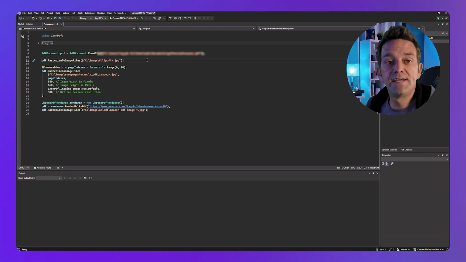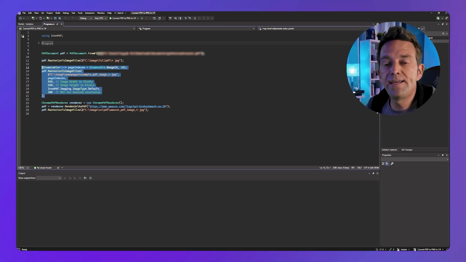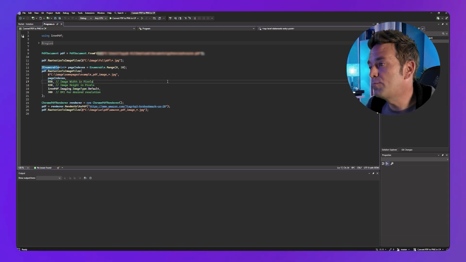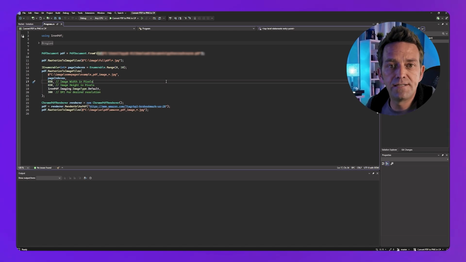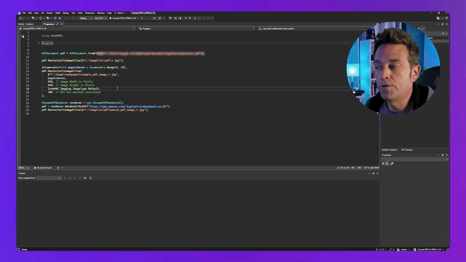The second, more advanced example converts specific PDF pages. We use Enumerable.Range to define a page index range, for example, the first 10 pages starting at 0. Then we call RasterizeToImageFiles with parameters: the desired page indexes, image width, image height, default image type, and high quality DPI 300. These images are saved in the Some Pages folder.